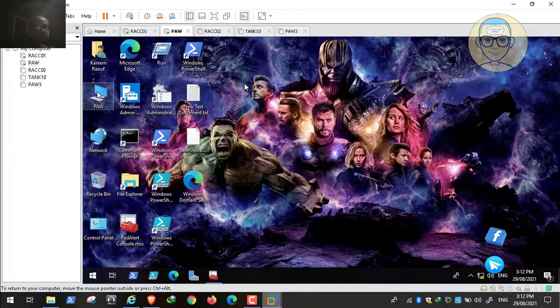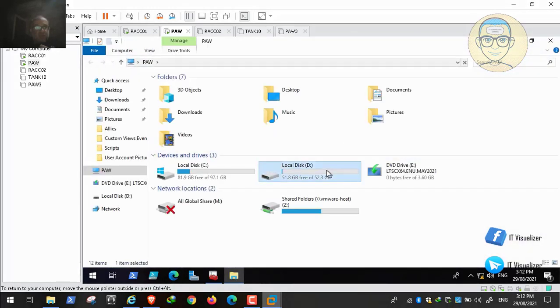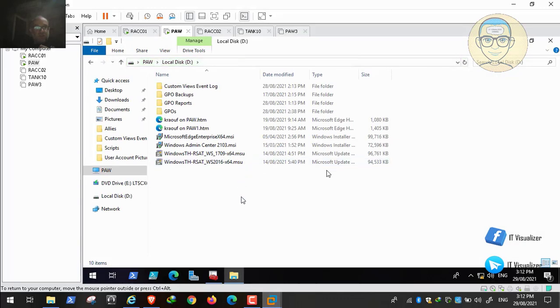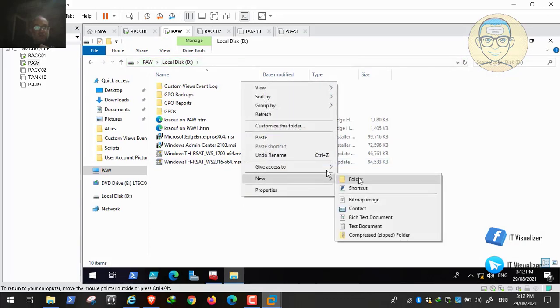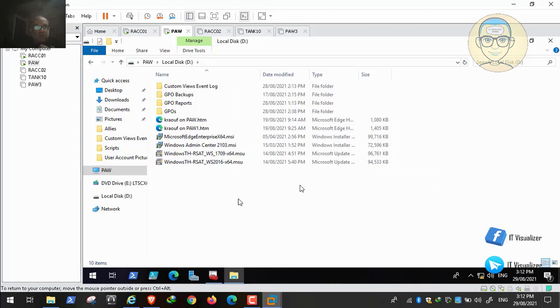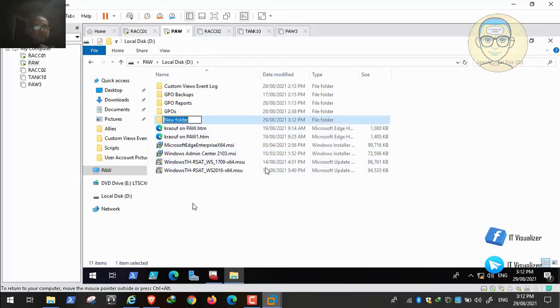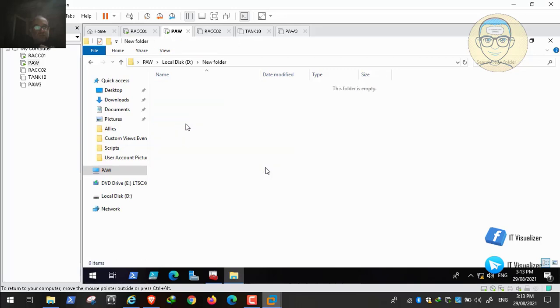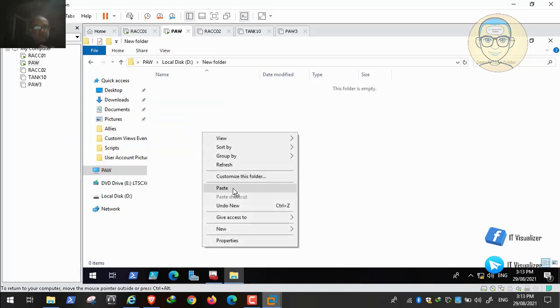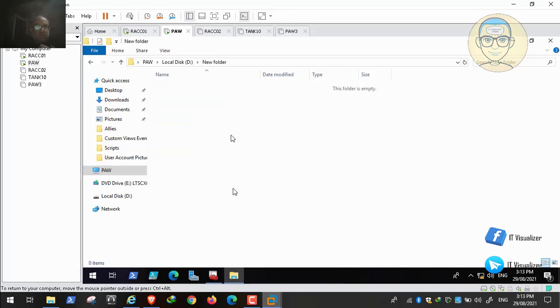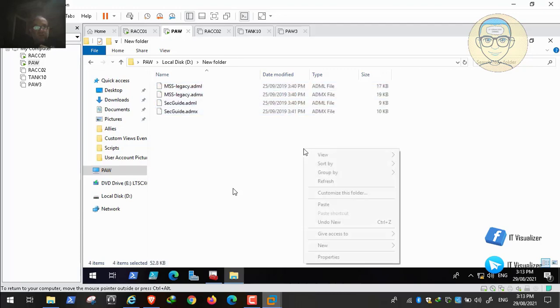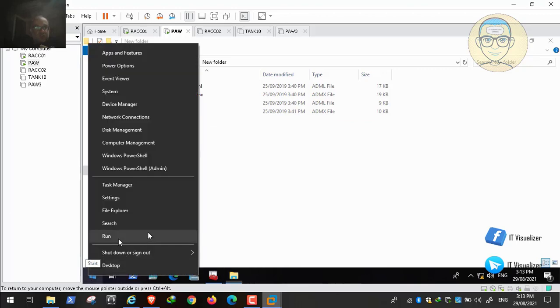First of all, I need to copy and paste these files to my virtual machine. So right click and then new, and then put the folder, and then refresh. Okay, and then name it or whatsoever. You can leave it as it is, and then paste the group policy templates here. Okay, and then refresh.